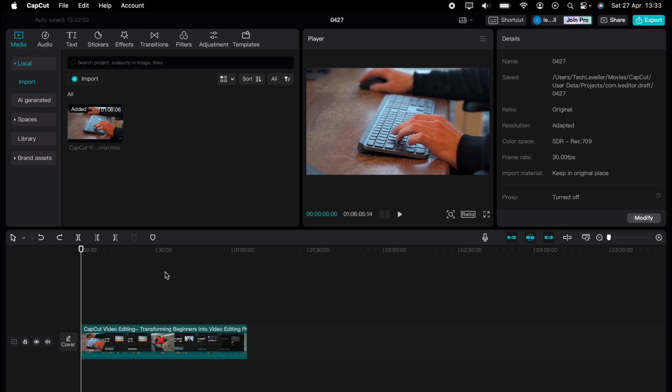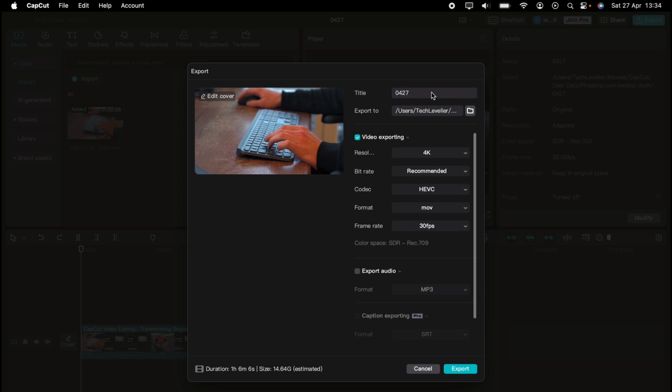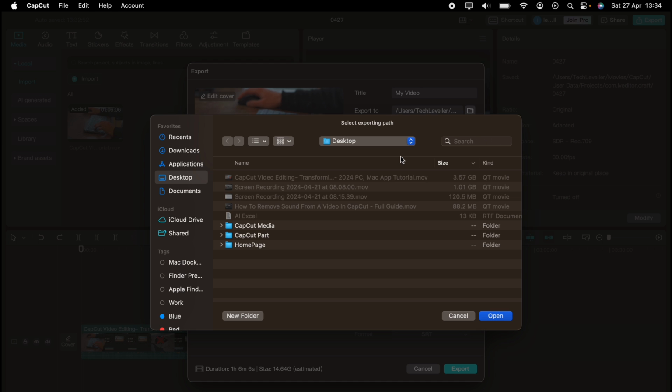Now if you want to export the video to save it, you can come up to the top right hand corner here, select export, name your video, choose your location, you can choose other video exporting information here below, and then select export. So that's how to save video in CapCut.